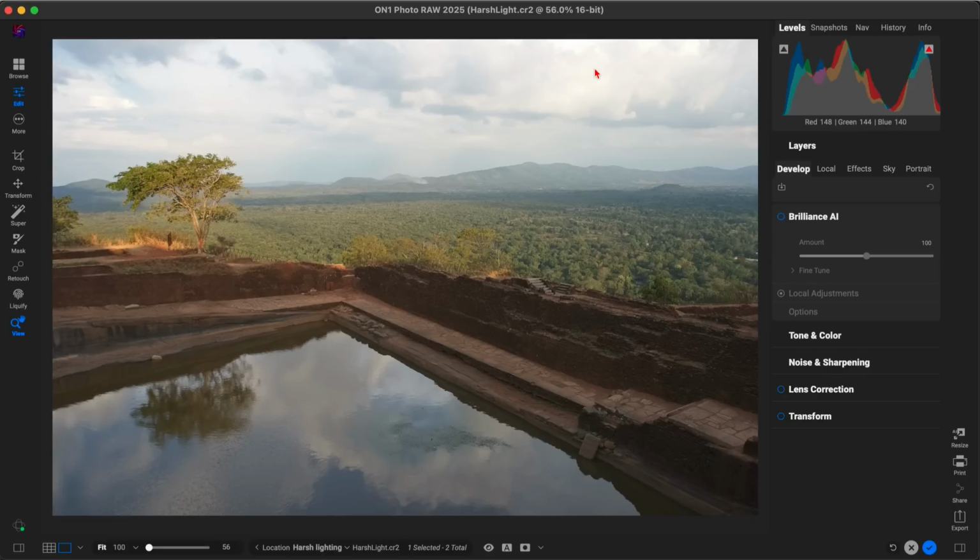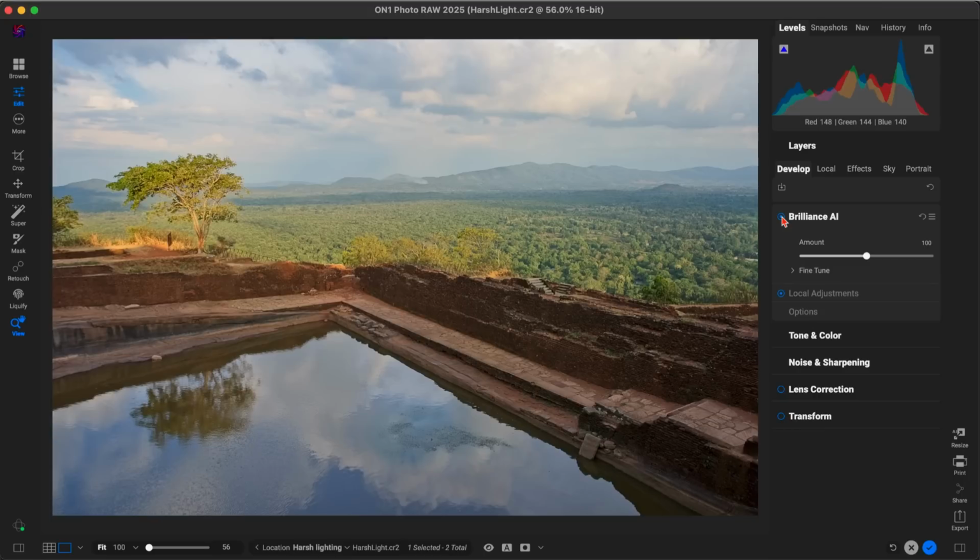A really great starting point for fixing harsh light within your image is just to use Brilliance AI. It's going to analyze the photograph and automatically develop that tone and color to make sure you have a much more evenly exposed capture. So in develop here, I'm just going to go down to Brilliance AI and I'll just enable that. It's going to examine the photograph and then set a much more evenly exposed tone and color setting on our image. Now there's a couple things that I love about Brilliance AI.